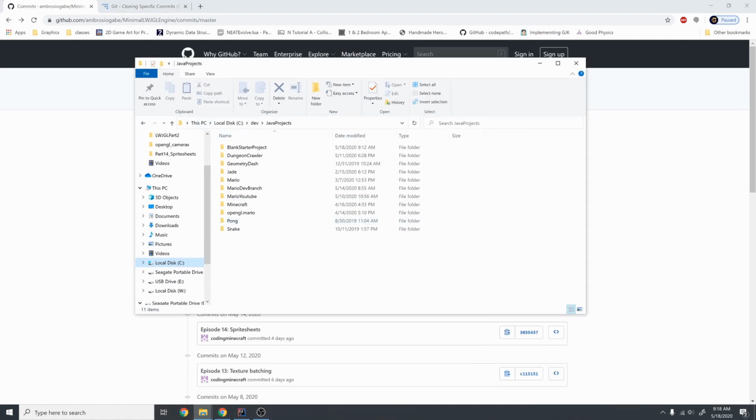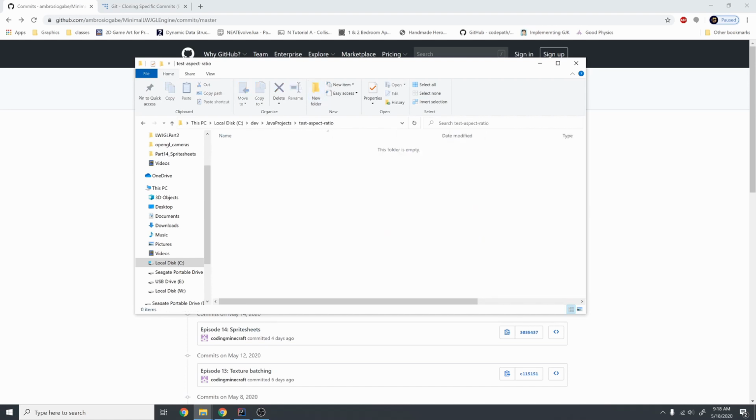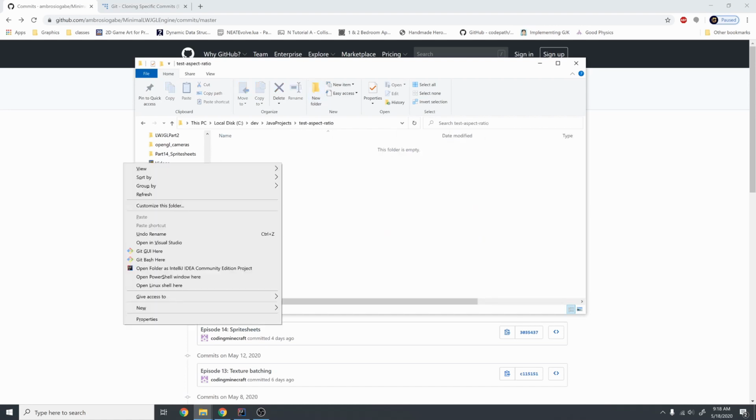Just open up to wherever you would like to place this project, then hit new folder. I'm going to call this test aspect ratio. Then go into here, hit Shift and right click, and I can open up a Linux shell. You could open up PowerShell, or Git Bash would probably be the best if you have that. You will need this in order to execute the commands I'm about to do. If you don't have Git Bash, I would definitely recommend installing that.